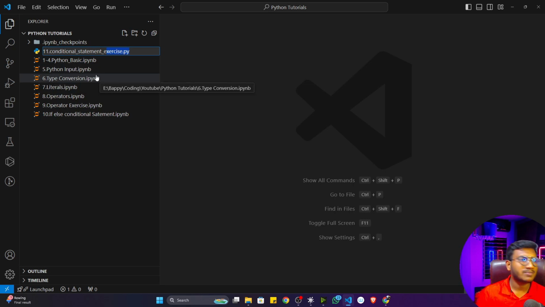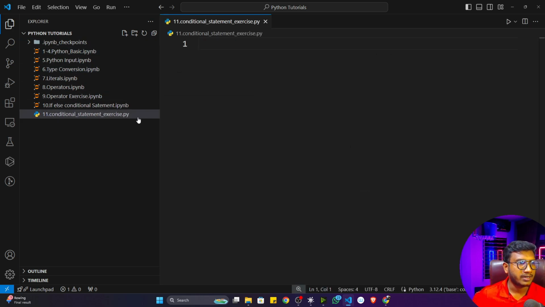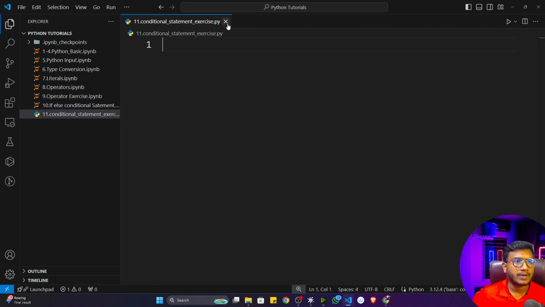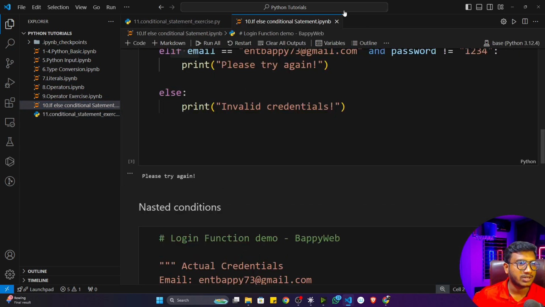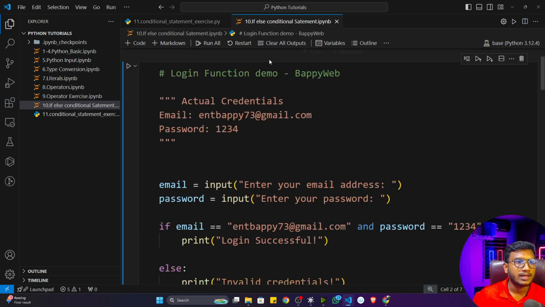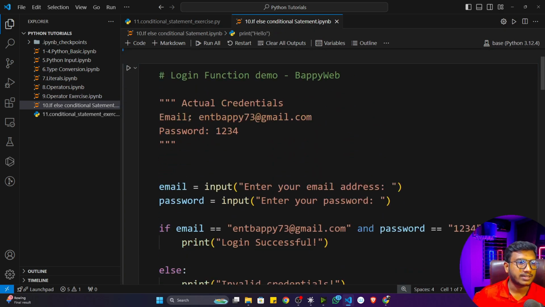These are some suggestions from the Python side, so that is what I'm telling you. Now let me create this file, conditional statement exercise.py. So guys, that's how your .py file looks. There won't be any kind of cell. If I open my previous file, you can see this is a notebook file, where I had cells to execute the code.